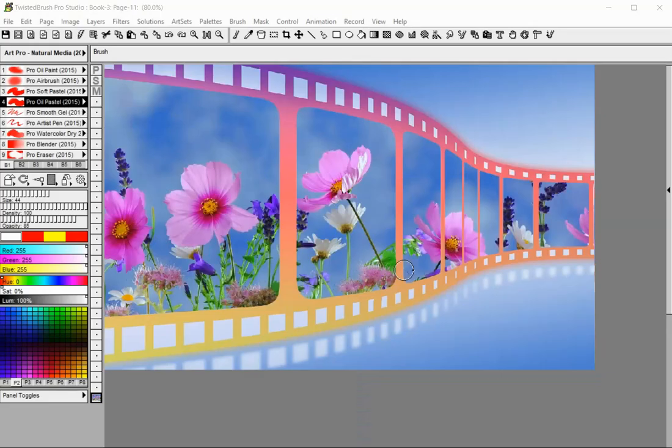Welcome to TwistedBrush Pro Studio. In this tutorial you will learn how to work with the different color palettes included in TwistedBrush. A color palette is a collection of 256 colors designed for easy selection. Up to 8 color palettes can be loaded into the palette tabs.